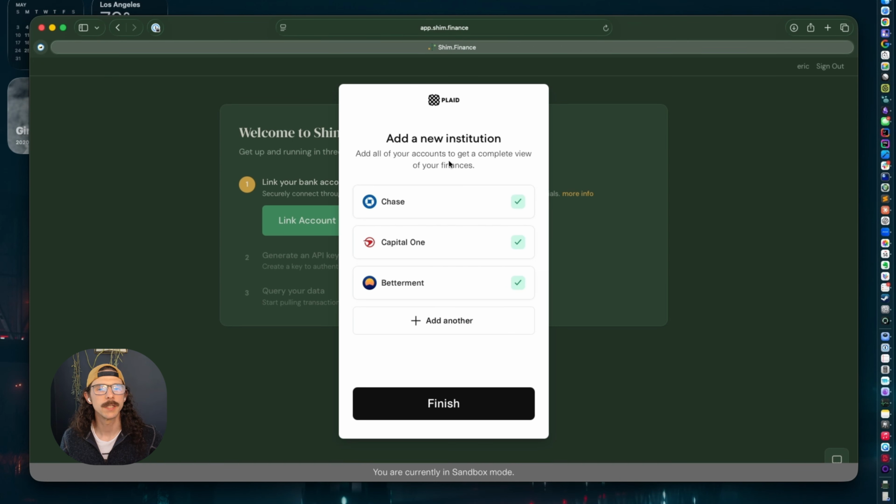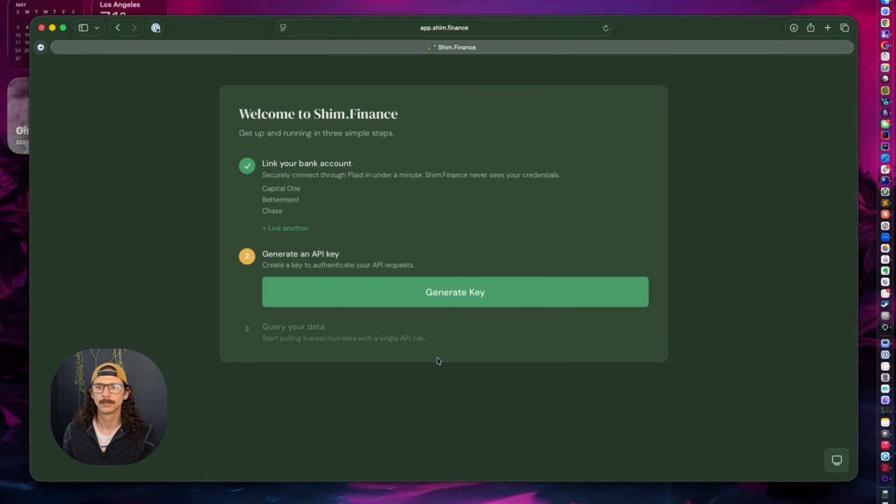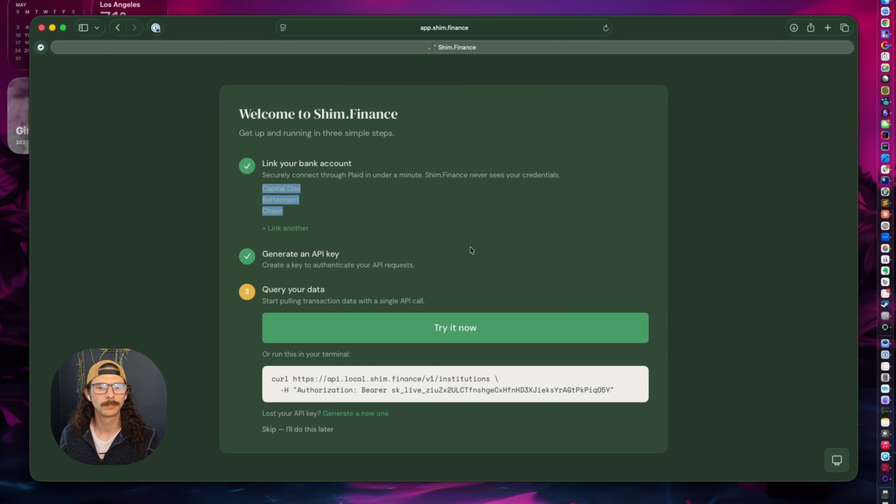And that's it. We've linked our 3 financial institutions to Plaid and thus to Shim.Finance. Let's click Finish. Now that we've linked our bank accounts, let's generate an API key so we can look at this data ourselves.